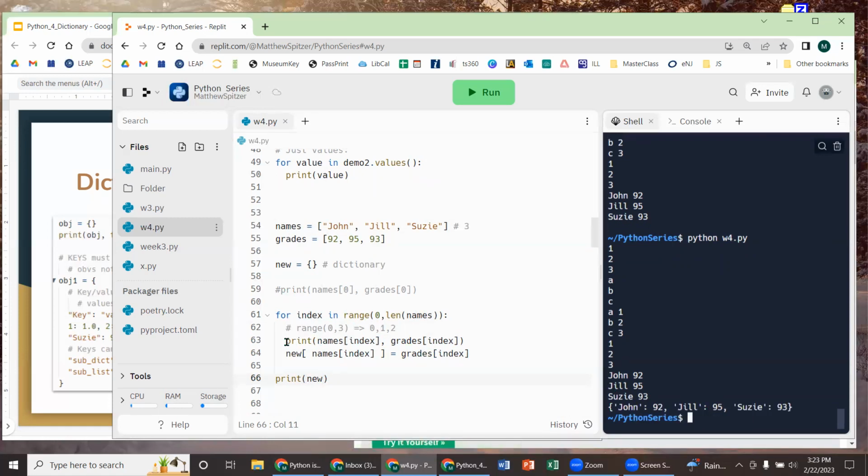Okay, so we did this line. We know that we have John and 92. So what I did is add a new key to new. And then what is my key? Well, it's stacked and it looks a bit complicated, but my key is names at index position, so names at index position 0, 1, and 2. So that's how I get my keys down below. And then my value is just going to be grades at the index position of each loop one at a time, 92, 95, and 93.